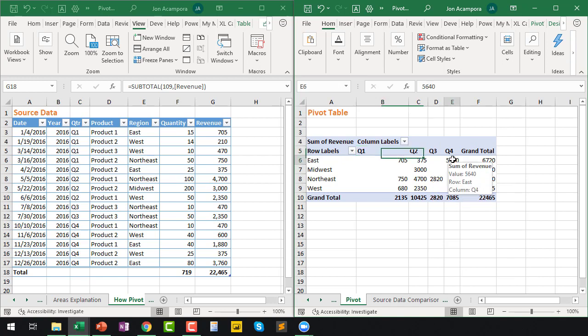So how's the pivot table get this number here? Because we now have quarters across the top. So this is now the sum of revenue for Q4 for East. And the pivot table does the exact same thing.